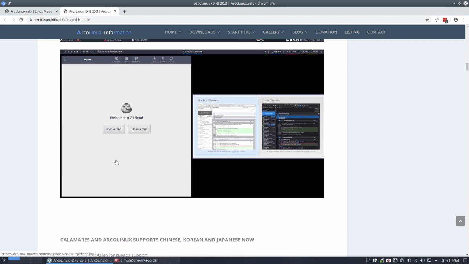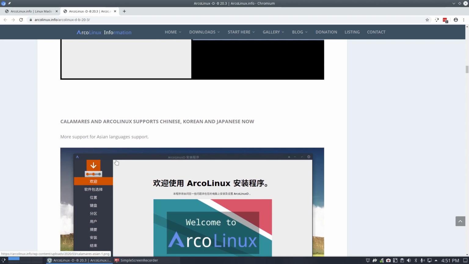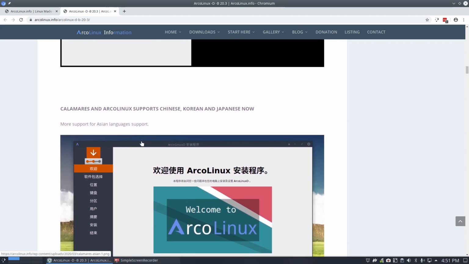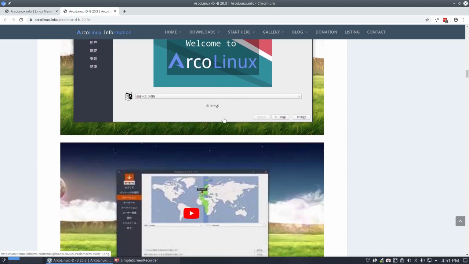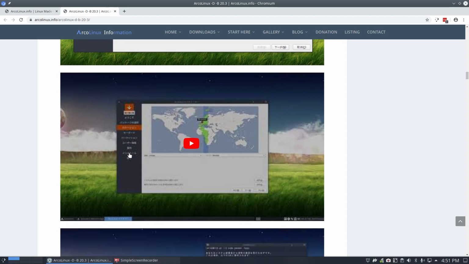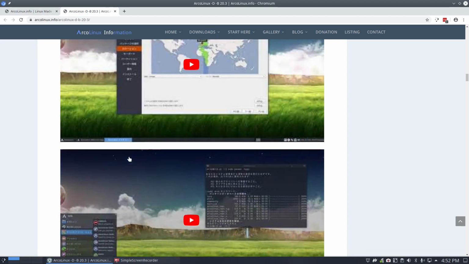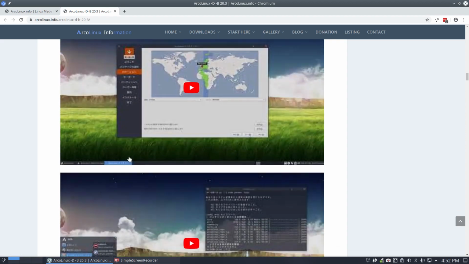In Calamares and ArcoLinux, we now support Chinese, Korean, and Japanese, thanks to a person on Discord. So come and join us, help us make ArcoLinux better, because frankly, this looks cool, right? And we have a nice video, XFCE in Japanese, I think I took. So that's going to be great.